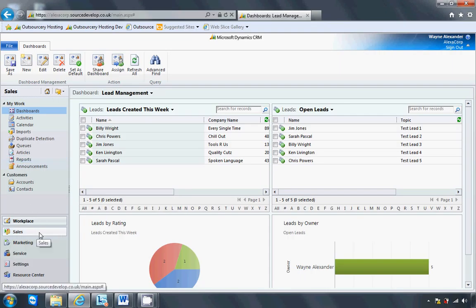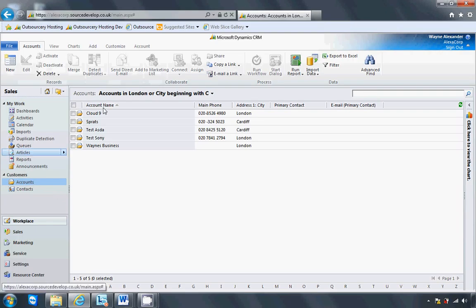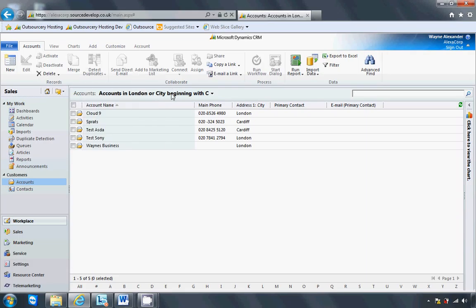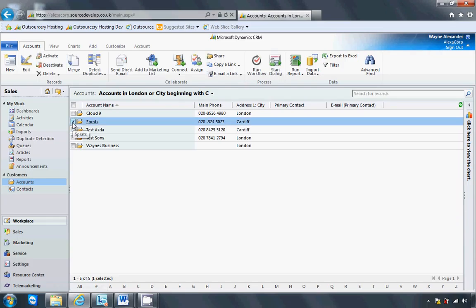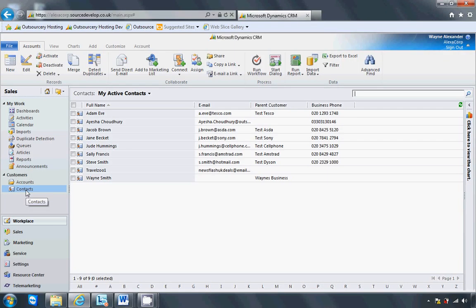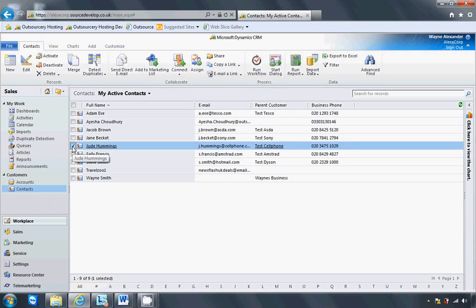Okay, again I'm going to jump back to the account section. A big difference you'll notice is the ribbon. Now this is called a contextual ribbon, basically because this ribbon and the functionality within this ribbon changes depending on what area of the system you're in. I'm going to go ahead and select an account. I should actually jump to contacts to do this, which is what I'm going to do because there's slightly more icons there.